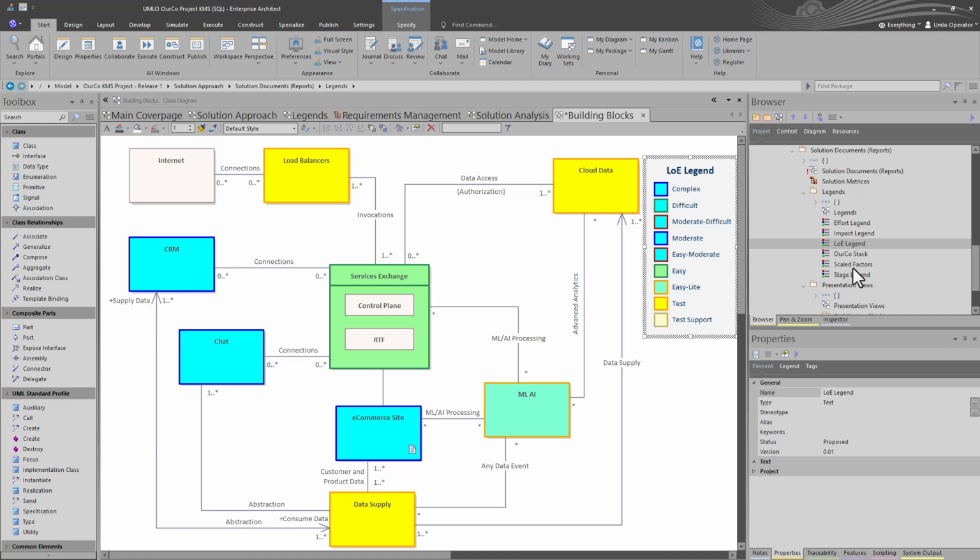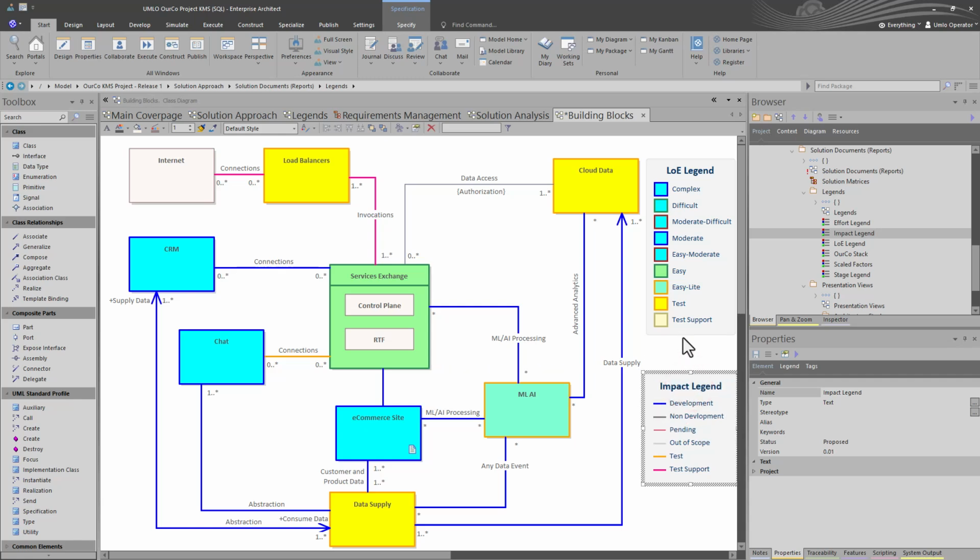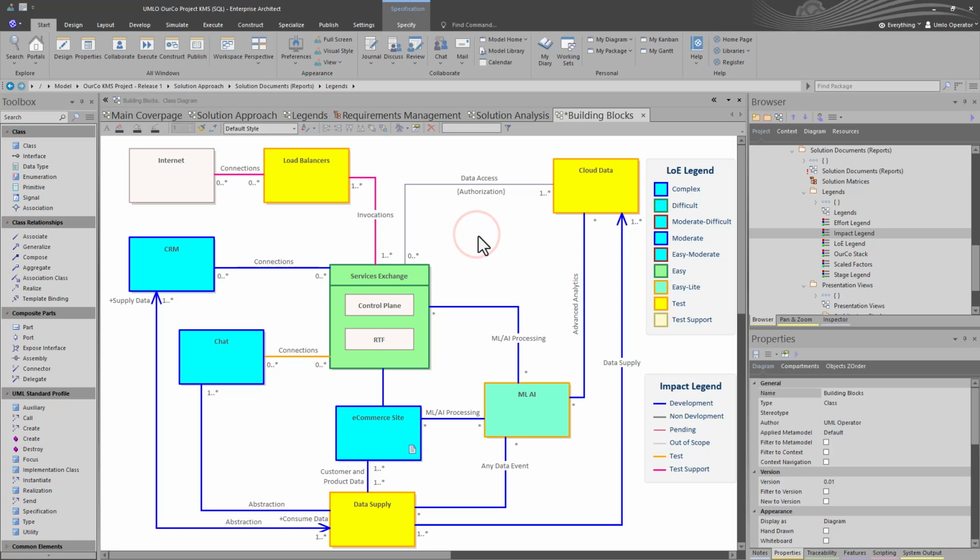And let's see here, scaled factor, effort, impact. Let's bring over impact, all right? Now we want to run a specific report on the level of impact between the interactions between systems, as well as what we believe the application effort is going to be. So let me go ahead and hit Save.